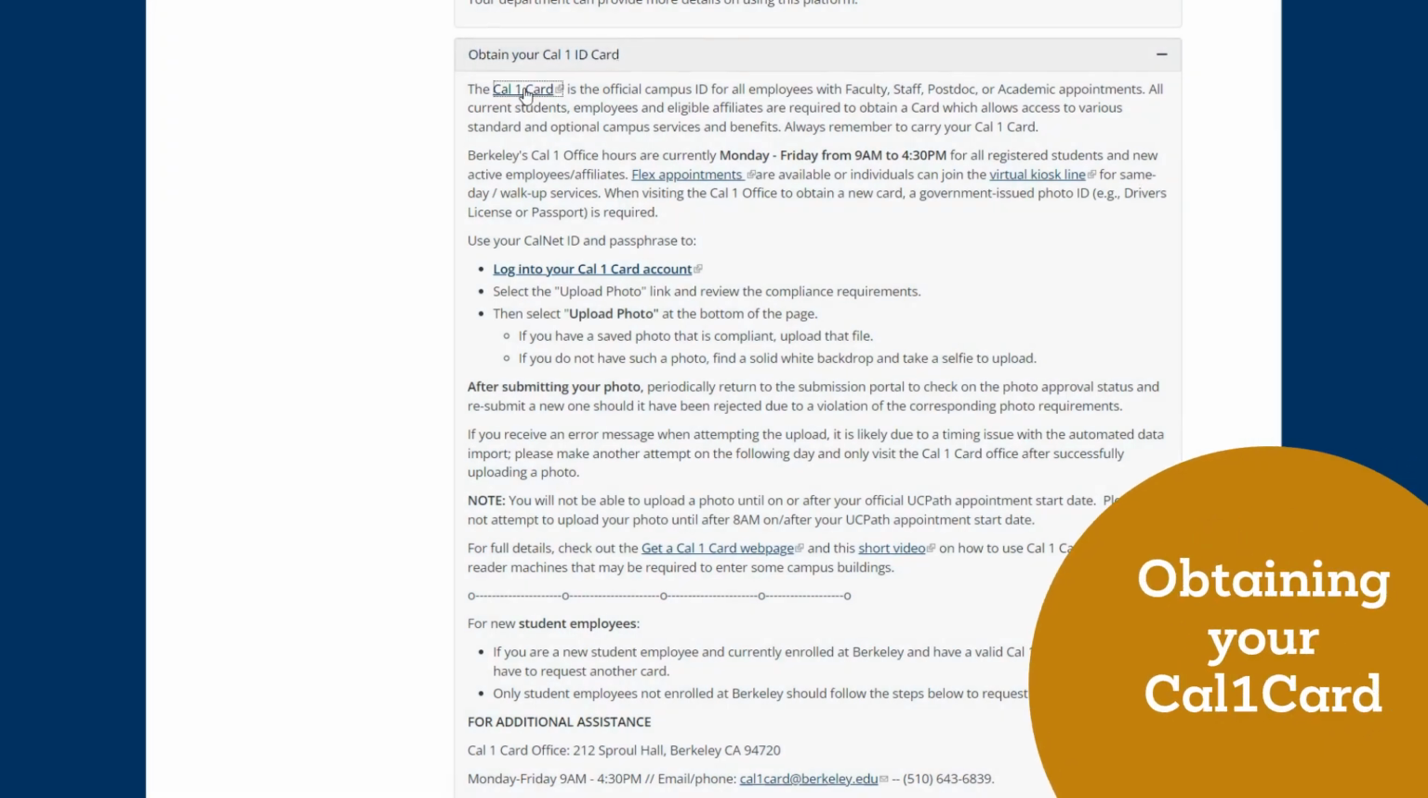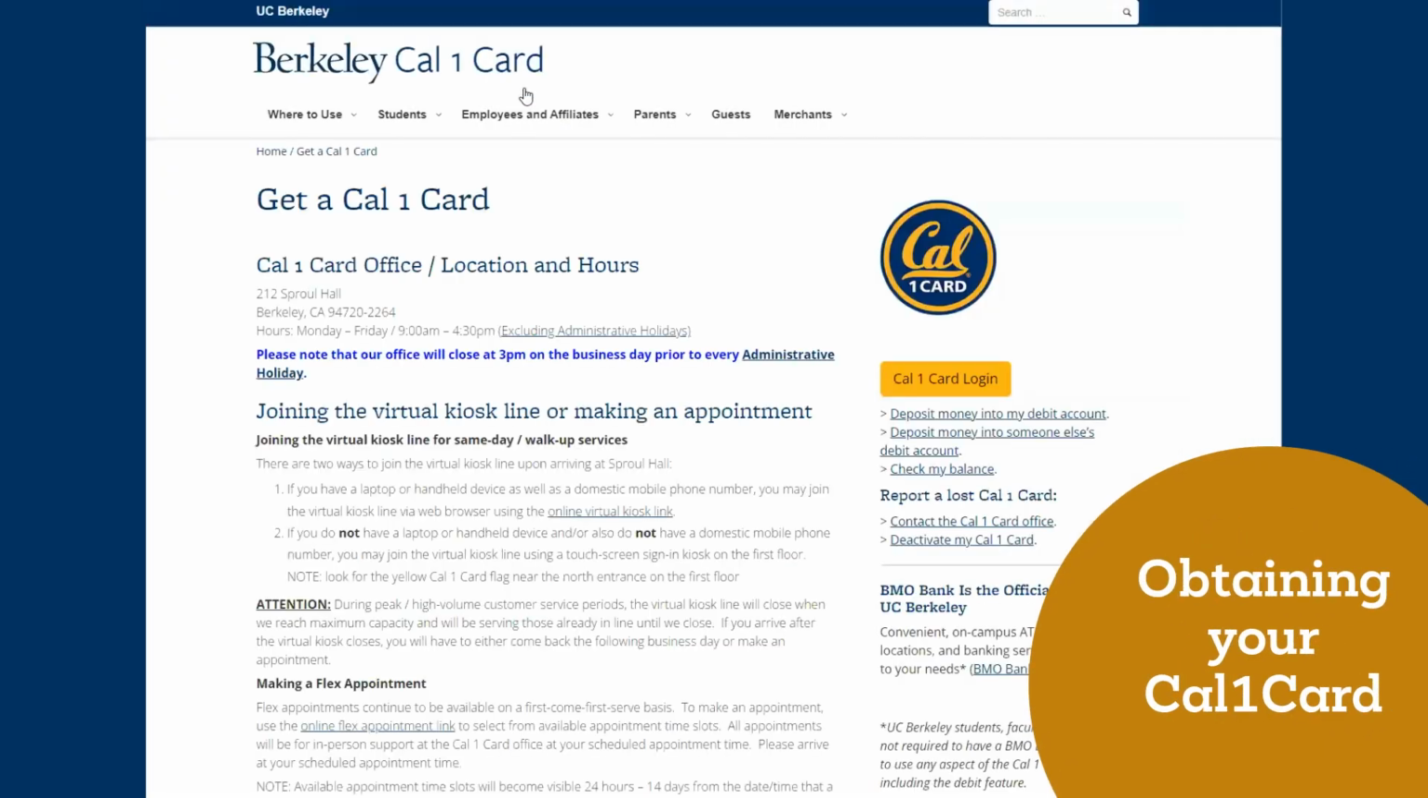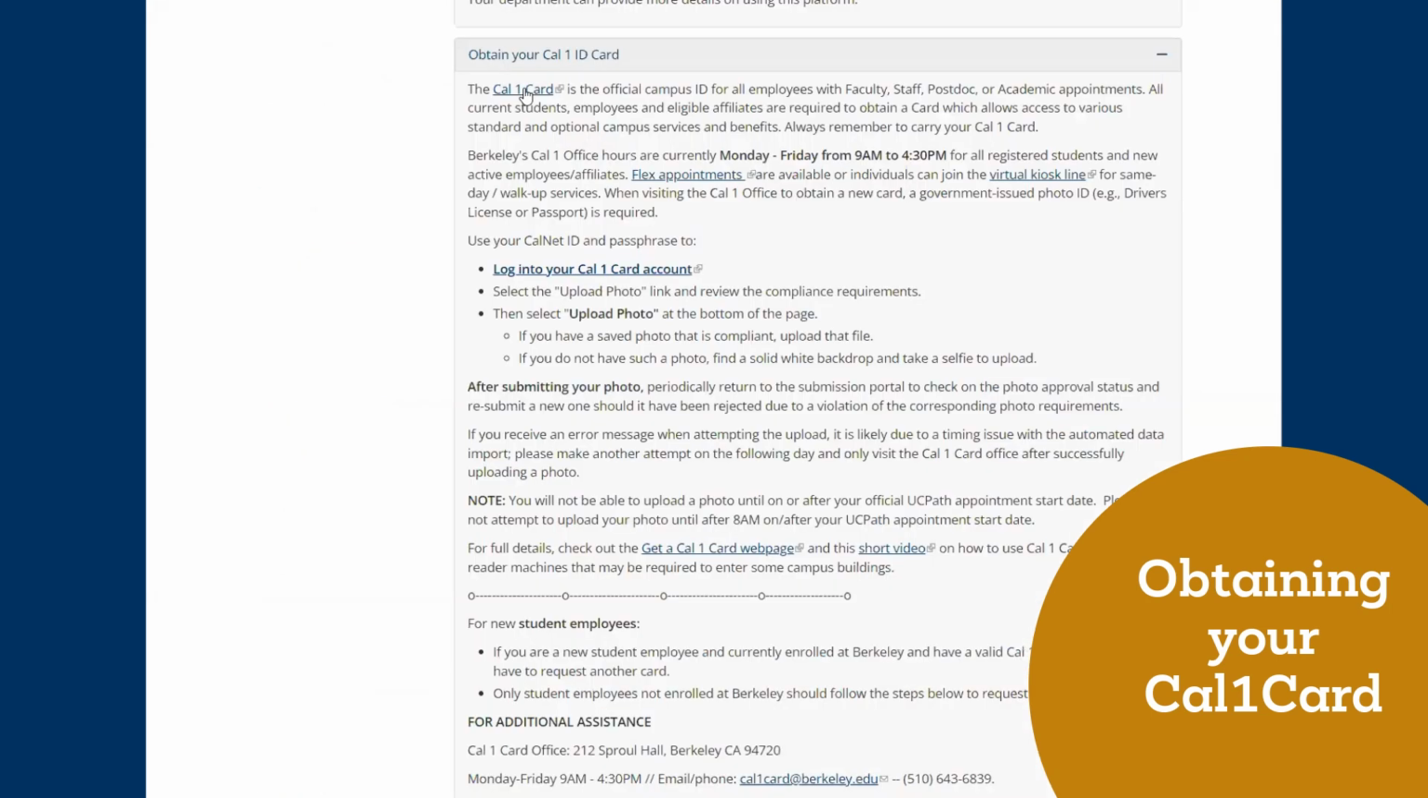Your Cal1 card is a physical ID card that you will use to access services on campus and may be used as a key card to access buildings and offices. If you'll be on campus, it is important that you obtain your Cal1 card. First, you'll need to upload a photo of yourself. Once your photo has been approved, you can then go to the Cal1 offices to get your card. Please keep in mind that the Cal1 card offices may have longer wait times at the beginning of the semester.